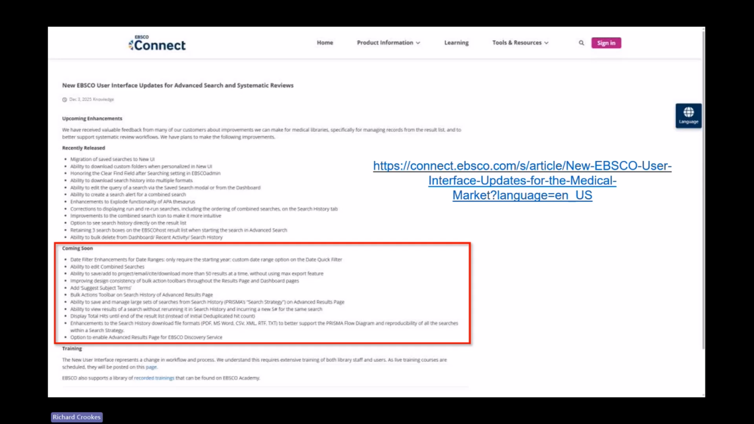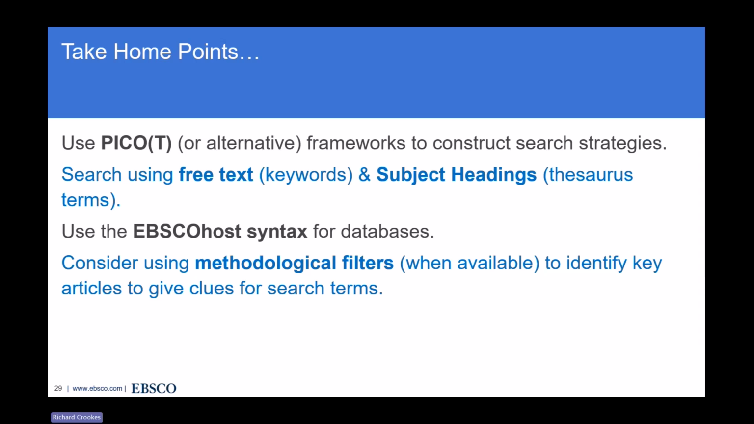So just to clarify some take-home points as we wrap up here. Obviously, use PICO or alternative frameworks. There are many out there that you can use to construct search strategies. You can search using free text keywords, whether it's a general unqualified search or using the title abstract option, as we saw today, combined with the source terms. Use the EBSCO syntax. That's important to make sure that your results are accurate. If you try using other provider platform syntax, you might find you get results, but the set may be much larger than you'd expect. So again, that wouldn't be accurate.